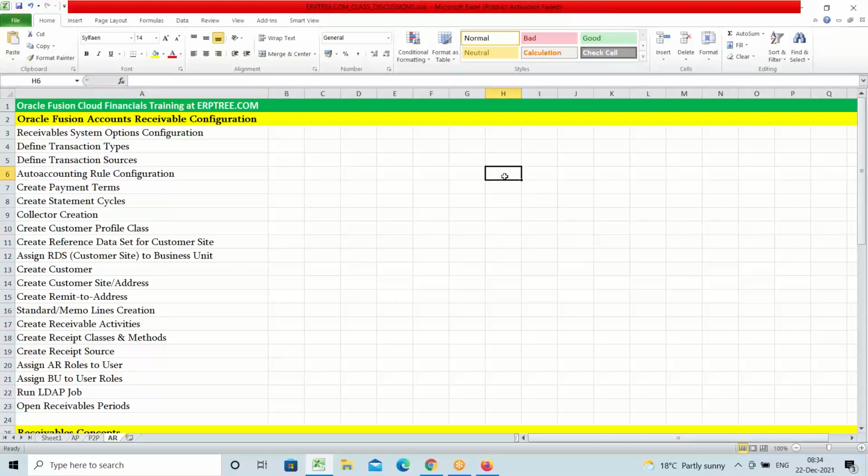Okay, when you create the transaction in receivables, so you create an invoice transaction. When you create invoice transaction, the system has to create accounting entry. The basic accounting entry in receivables when you create transaction is accounts receivable account is debit, revenue account is credit. Okay, accounts receivable account is debit, revenue account is credit. Now, when you create the transaction, this is the basic accounting we look for.